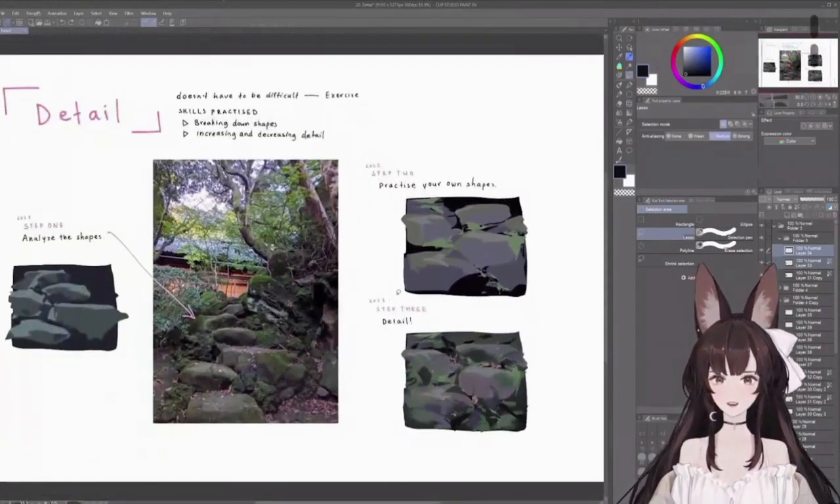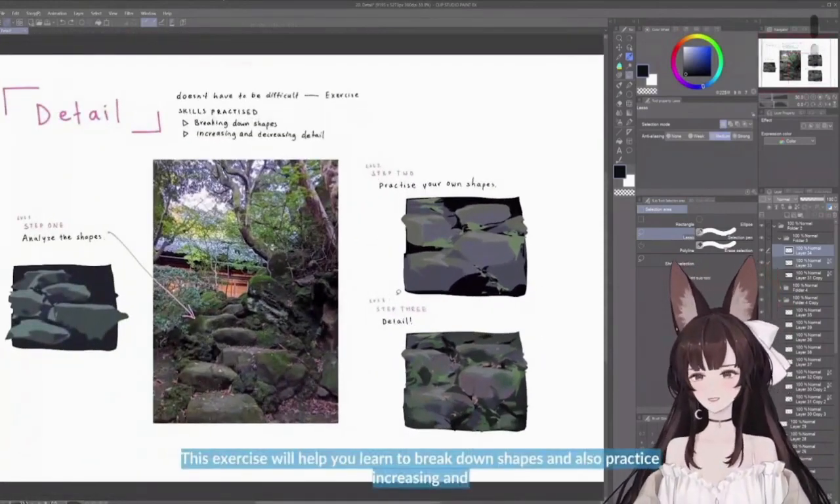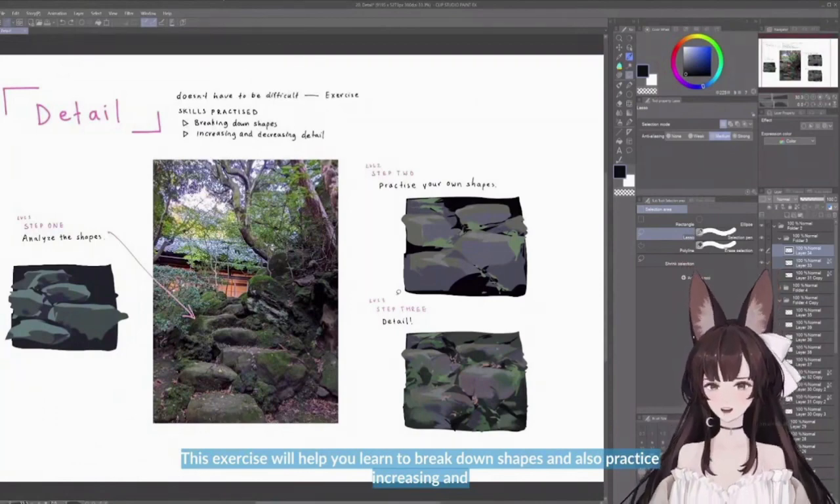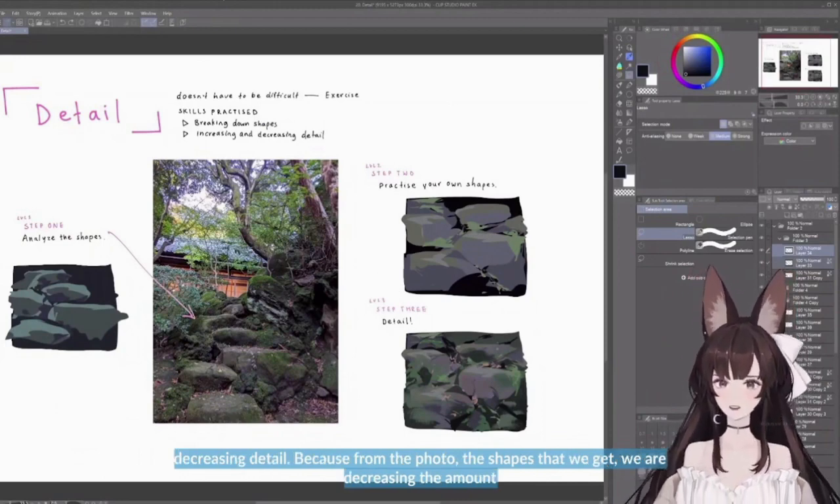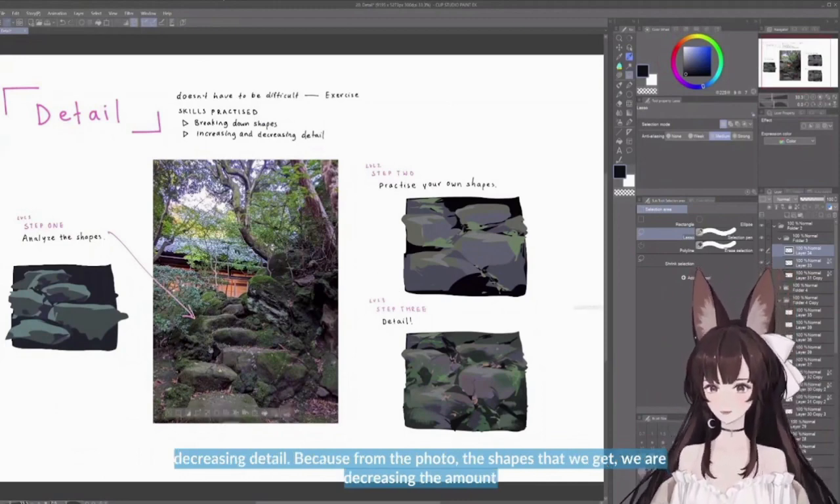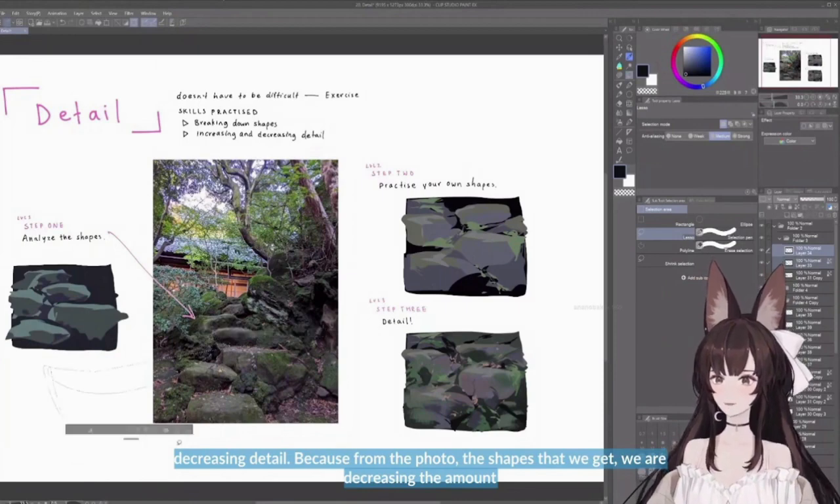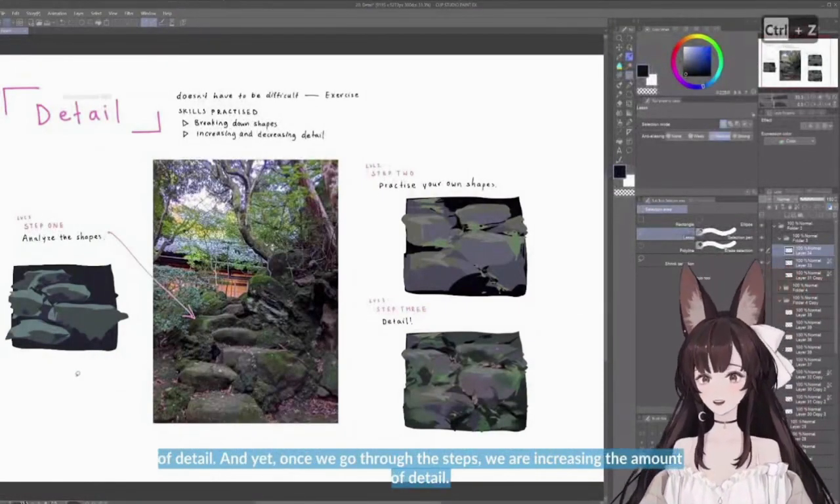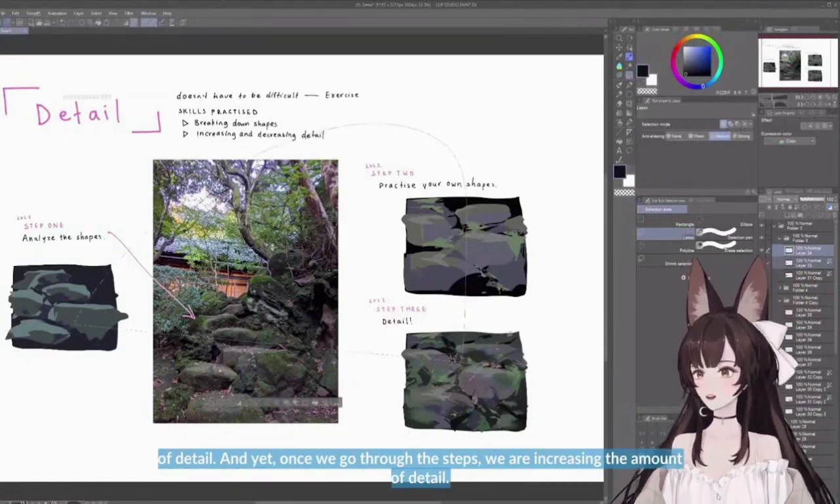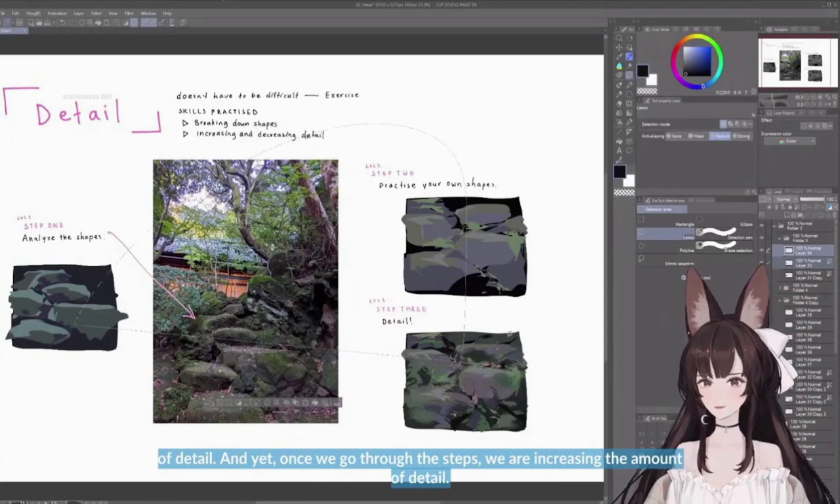This exercise will help you learn to break down shapes and also practice increasing and decreasing detail. Because from the photo, the shapes that we get, we are decreasing the amount of detail. And yet, once we go through the steps, we are increasing the amount of detail.